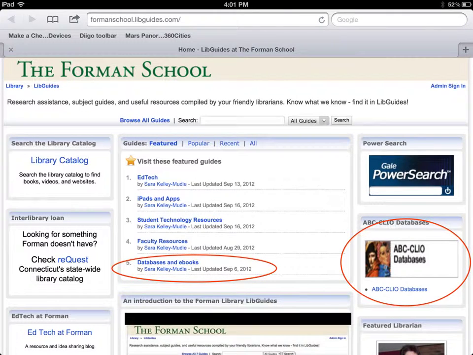This video gives a brief overview of the features of the new ABC-CLIO databases that we now subscribe to. There's a couple different ways you can get to them. First, from the formanschool.libguides.com library website, there is a link directly on the right to all of the ABC-CLIO databases, or you can go in through databases and ebooks.